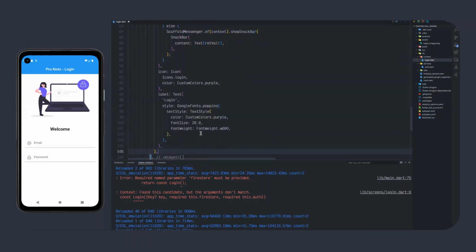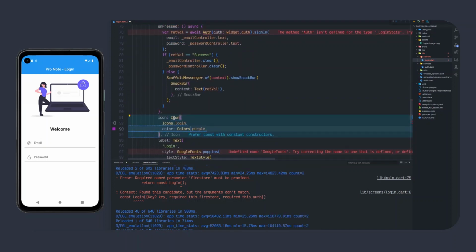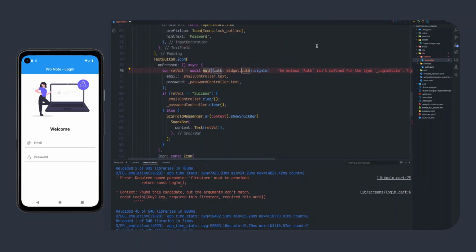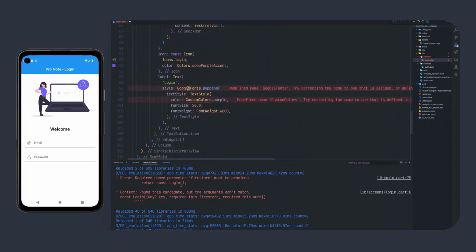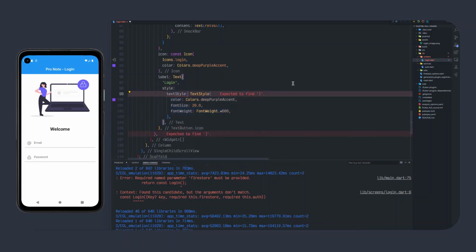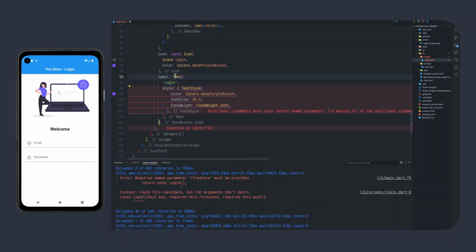Now we're going to be making the button. So we'll be adding a text button.icon and removing, so we'll have colors purple, constant. It's going to actually be deep purple accent. We need to import the package auth. In the errors we are getting over here, we can just remove this. That's going to be colors.deepPurpleAccent. And we'll remove Google Fonts and remove this text style and go constant. And we can just give the text a constant, and we don't need this.